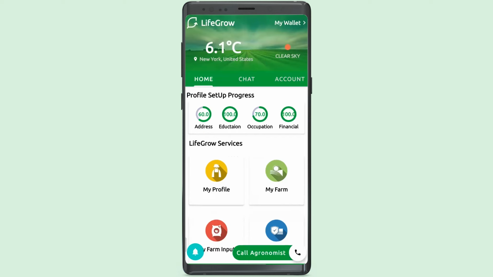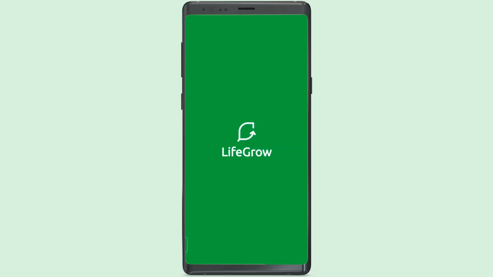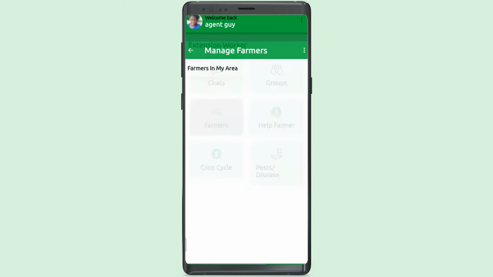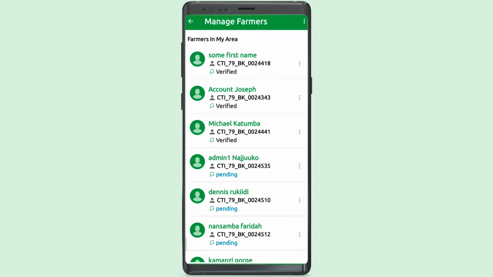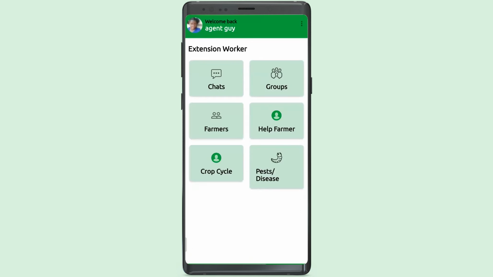needs to be used. Then we've created another feature over here, which is for the extension workers. The extension workers, maybe they'll have 100 or 200 or 300 farmers that they're responsible for. So they'll be able to go and check and chat and see their farmers. They'll be able to go and add a farmer, see their profile, add an additional farmer to the system, and understand what the crop cycle should be, what the pests and diseases are, and be able to go and support their farmers.